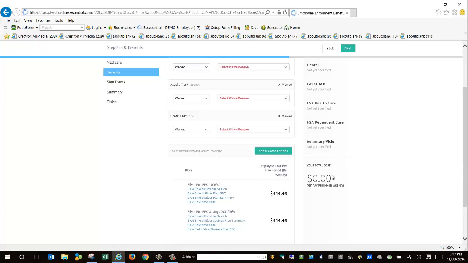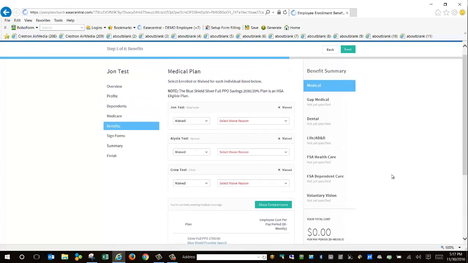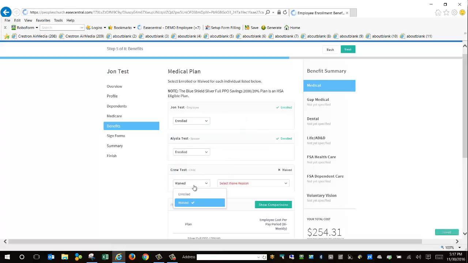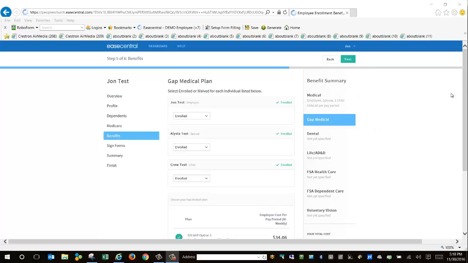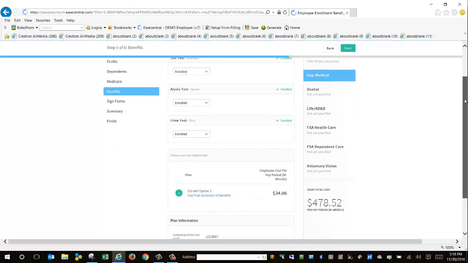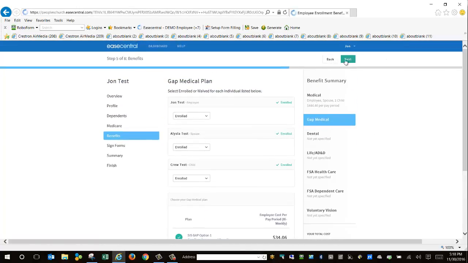That's just how the system defaults, but it'll still show the correct total cost is 0 there. And so here I'm just going to click Enrolled for myself and each one of my dependents, getting my total here, and click Next. The process for medical gap insurance is going to be the same here, so I've enrolled, and then I can click Next.